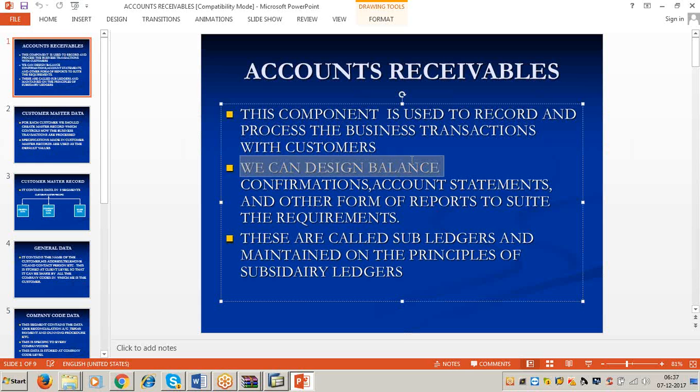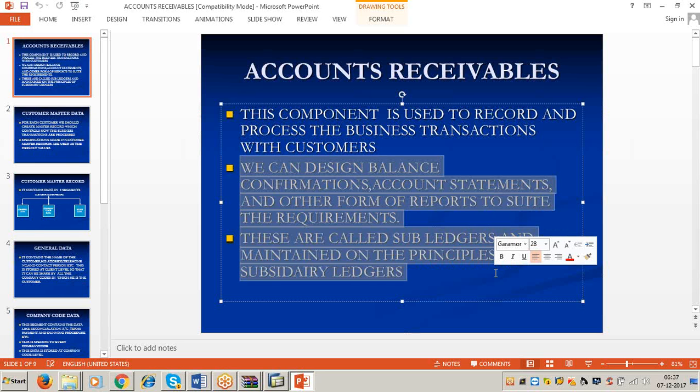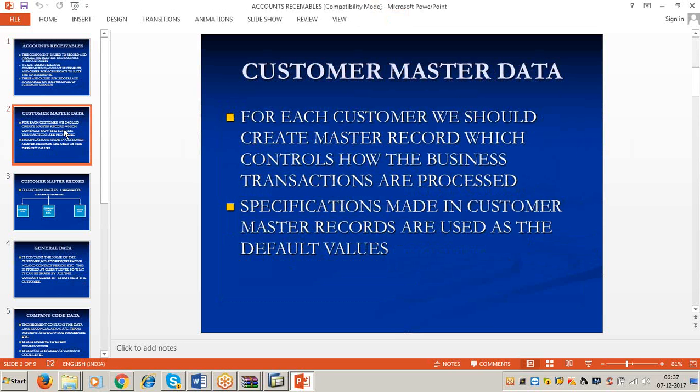We can design the balance confirmations, account statements, and other forms of reports to suit the requirements. These are called subledger accounts and maintained on the principles of subsidiary ledger. So here, account receivable is also called subsidiary ledger, in which we can maintain the details of the business transactions with the customers. And the summary of these transactions is maintained in the general ledger in the reconciliation account. So the account receivable is also integrated with the general ledger through reconciliation account. So in order to process the business transactions for each customer, you have to maintain the master data.